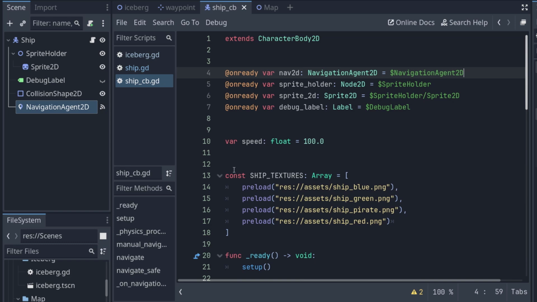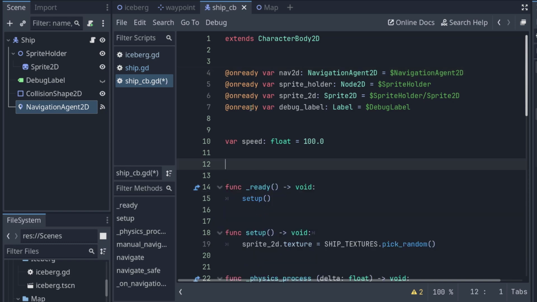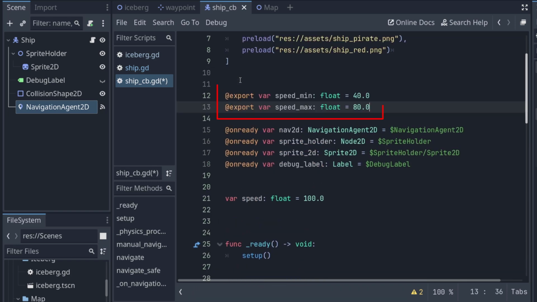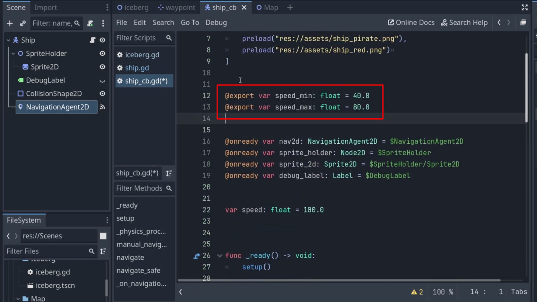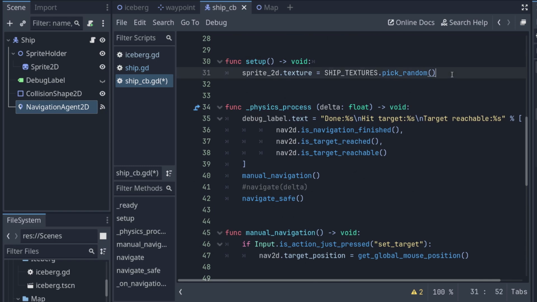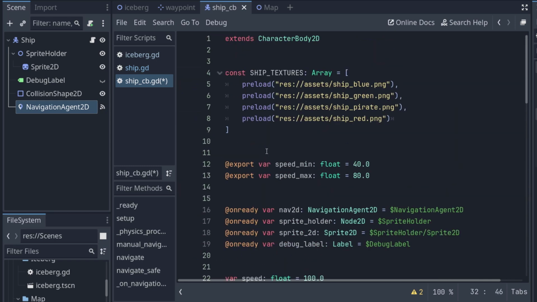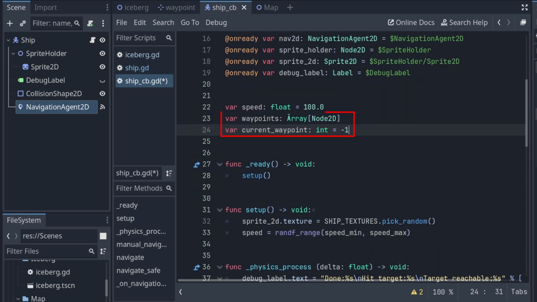To start off then, inside the script for the character body ship, I'm just going to move these constants actually to the top of the file. I think they're better off there. And then we can add in a couple of exports for a minimum and a maximum speed. Then inside the setup, we can set ourselves with a random speed as soon as the scene is instantiated. Next, what we'll do is we'll add in a couple of variables. One will be an array or a list of our waypoints. The other one will be the index of the current waypoint that we have selected.